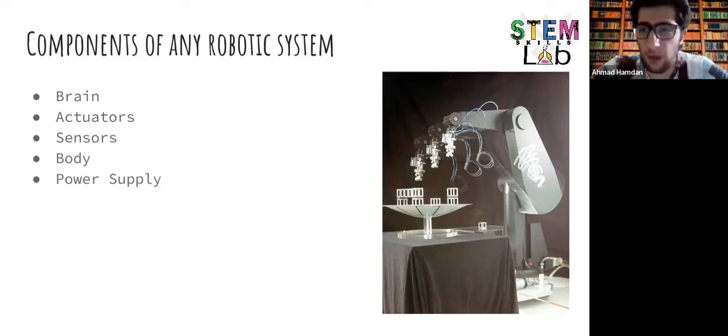After that, we have the body. Bodies can vary from a very simple metallic sheet connected to the robot, to a very advanced high carbon, or maybe a new material that constructs a robot. So this varies, but mainly we use metal for industrial robotics, or plastic, it depends.